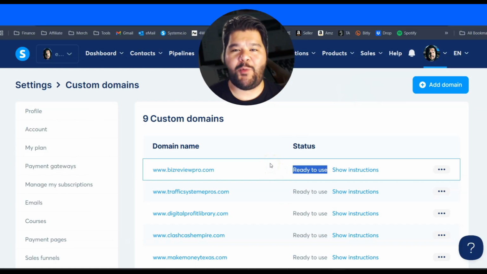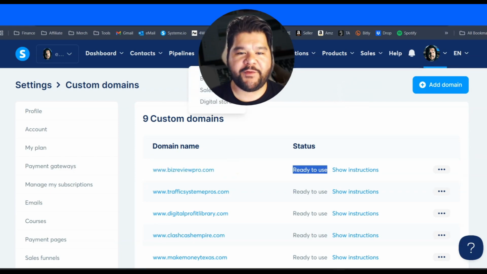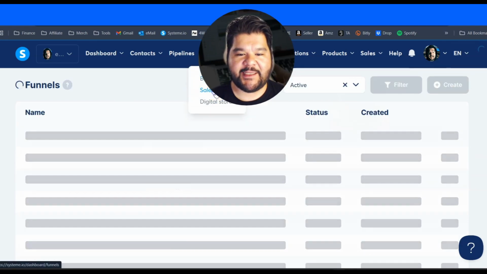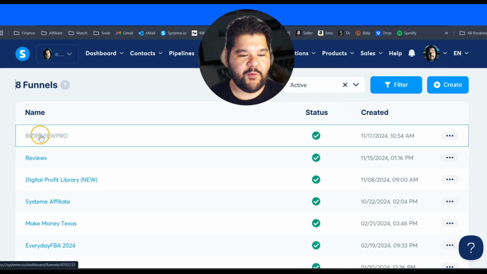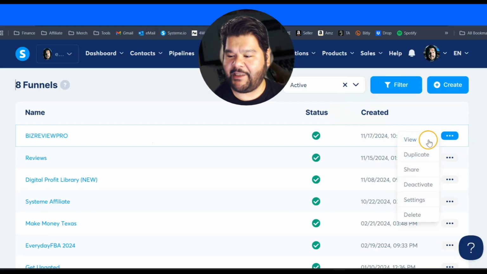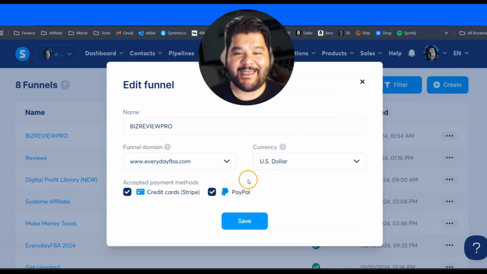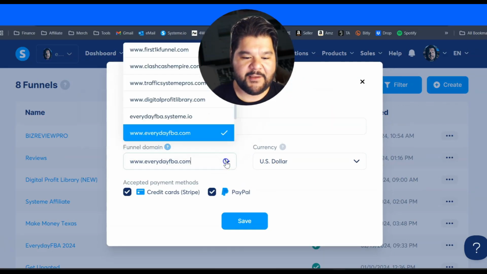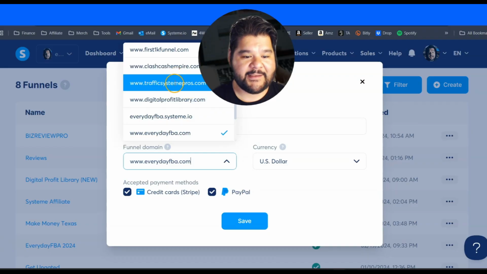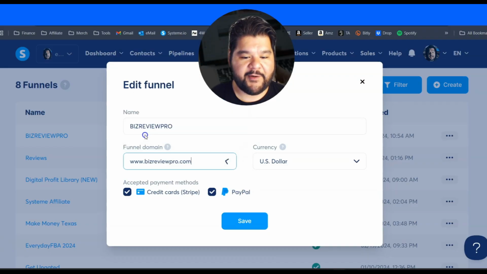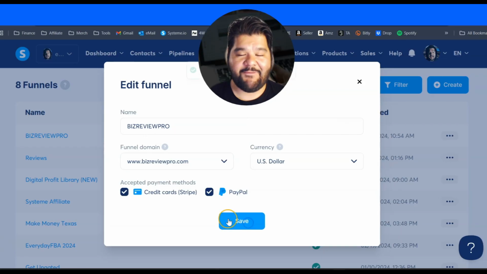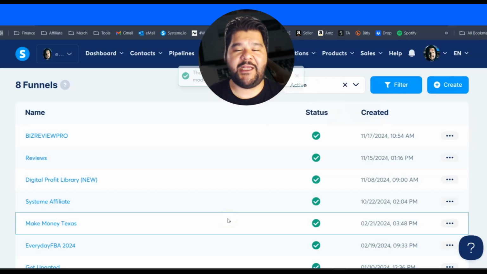So the last thing that we want to do is connect this domain to a funnel. We're going to go over to our website section. I'm going to click on sales funnels, and this funnel is the one I'm going to connect it to. We can click the three dots, click on settings. This will pop up. We can then assign the funnel domain. I'm going to scroll through my list here and look for the new one. There it is. And I'll just hit save. That domain will now be associated with this funnel.